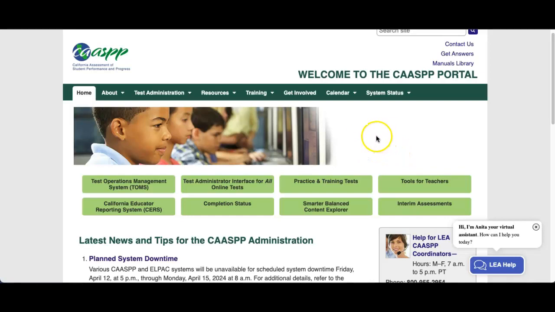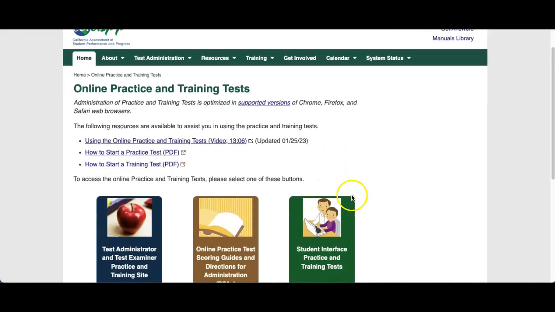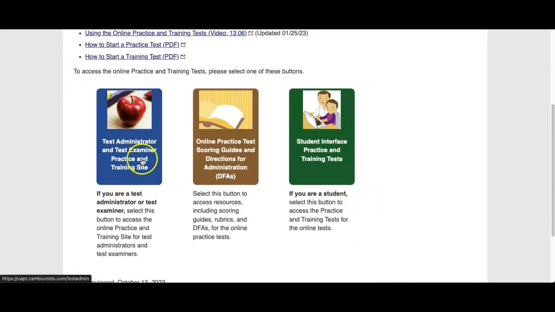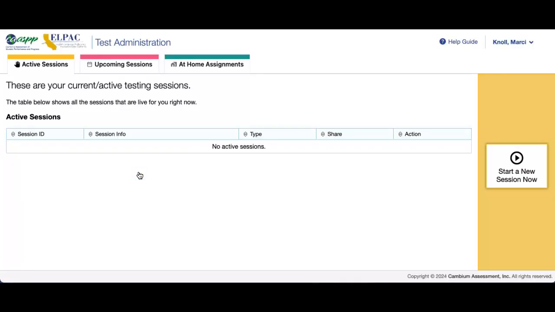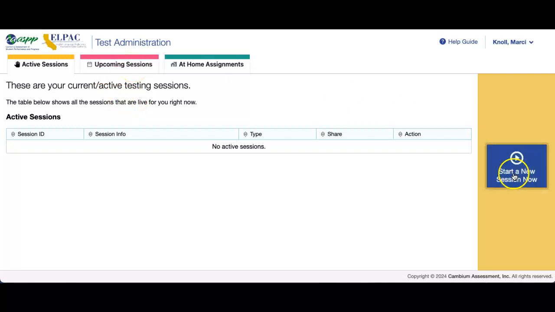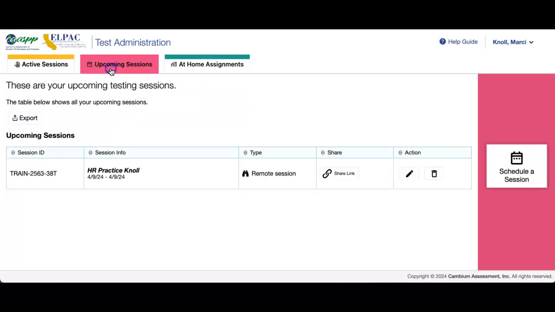I've just been logged in, so that's why it takes me directly to the CASP site. You're going to start with practice and training tests. And then you'll come down to test administrator and test examiner practice and training site. And then you'll select upcoming sessions. Since it's not a session that's going to start right now, you'll want to select upcoming sessions.